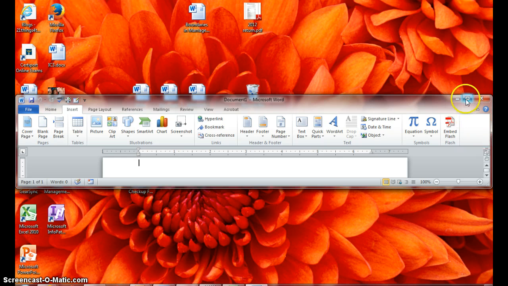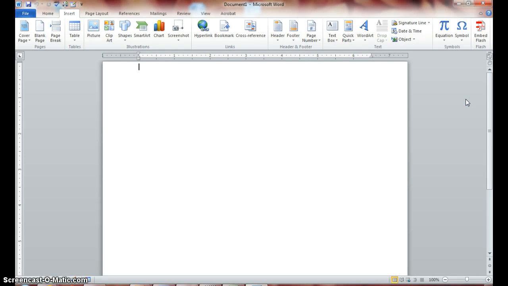Alright, so let's go ahead and X out of PowerPoint and X out of Excel and maximize Word. So now you should be in your Microsoft Word document, and this is the user interface for Microsoft Word. This is the default screen that you will see every time you open up this document.